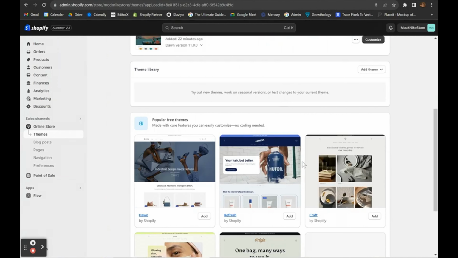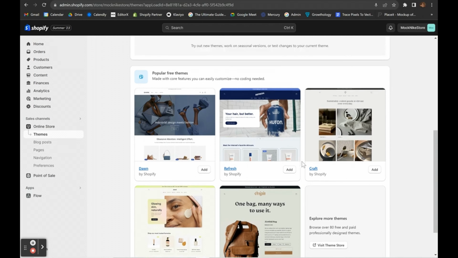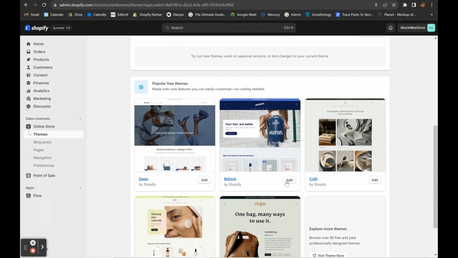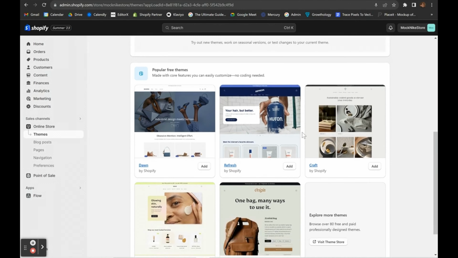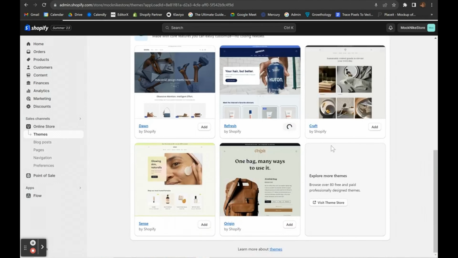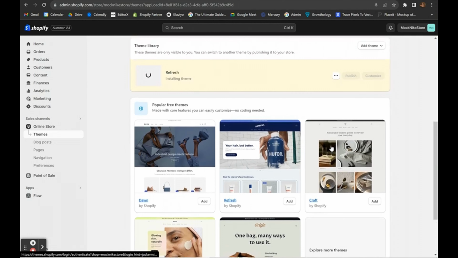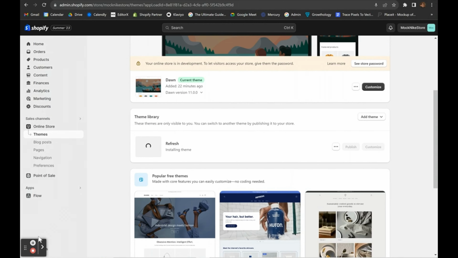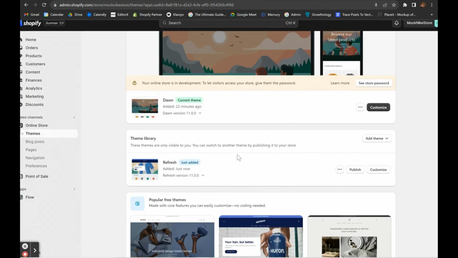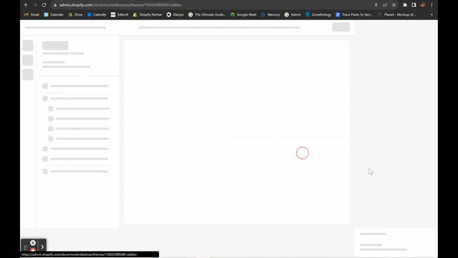But for this example, because what most of you will do is probably use one of the free themes, we're going to use the refresh theme. Yeah, we'll just use the refresh theme for this example. Just let that download, and I'll be back when it's downloaded. Okay, now that we've got the theme downloaded, we can just hit customize right here.